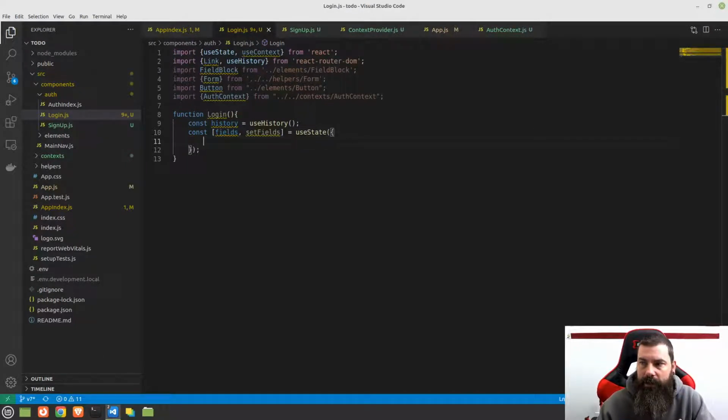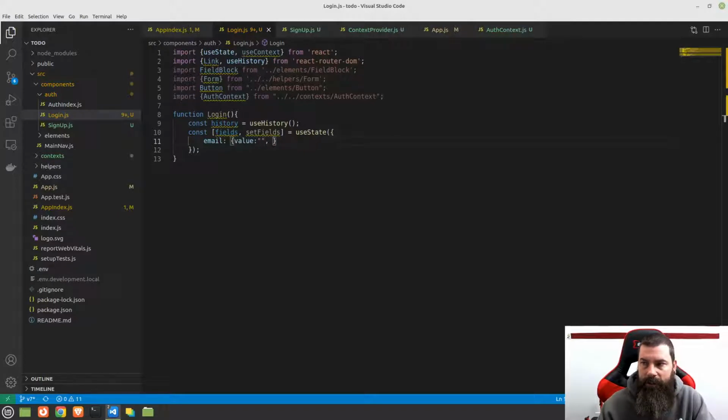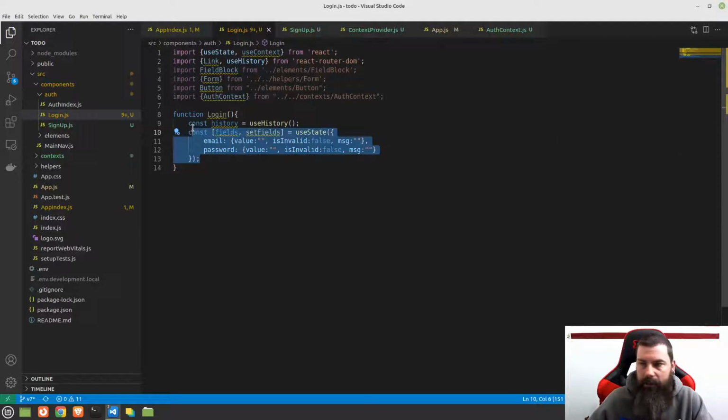And on this login, what we need here is our email. Now remember, we kind of already set this up. I could have just copied it from the other file, but we need our value, is invalid, which is false, and then we need our message, which is just an empty string. And we'll need the same thing for password. All right, so now we have our state set up for our form fields.